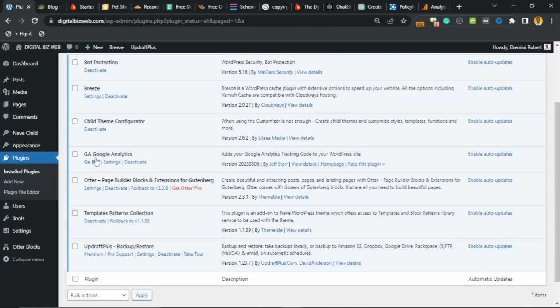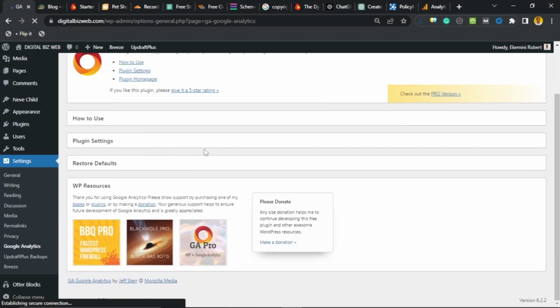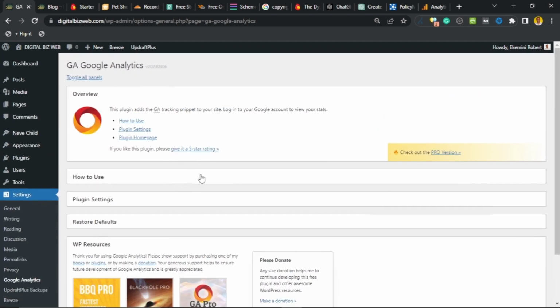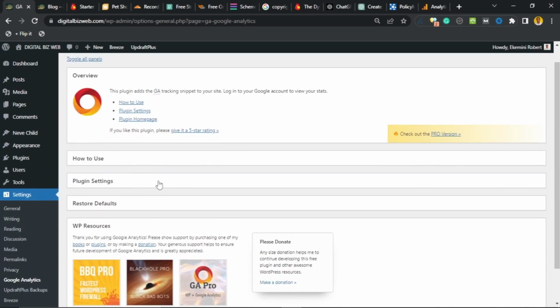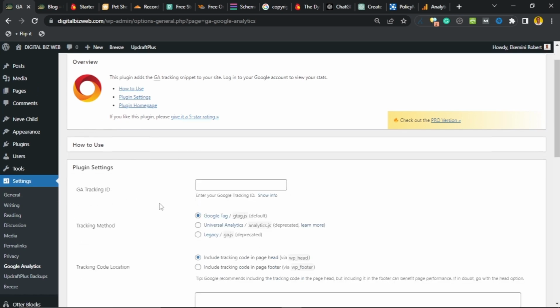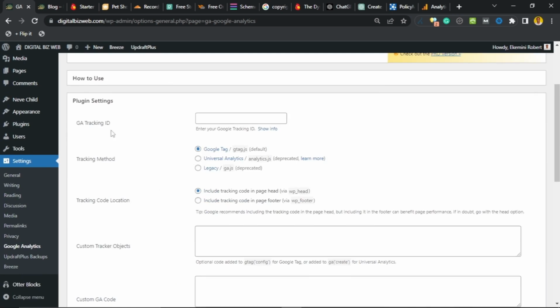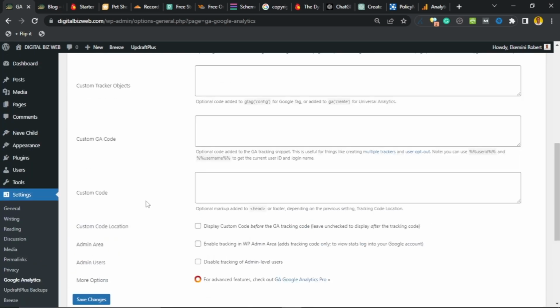And once the plugin is installed, I want to go to settings, and then I'll go to plugin settings. You can check in here to learn how to use the plugin, but I want to go to plugin settings, and this is where it's asking for the Google Analytics tracking ID.